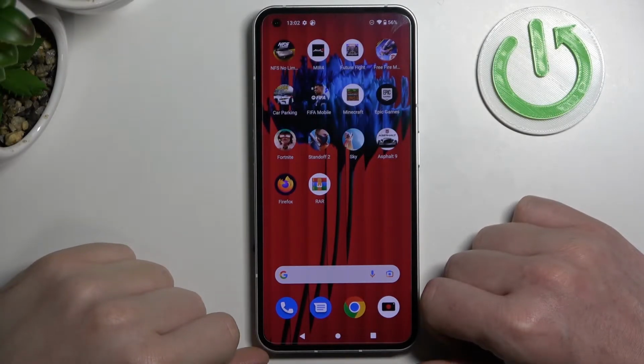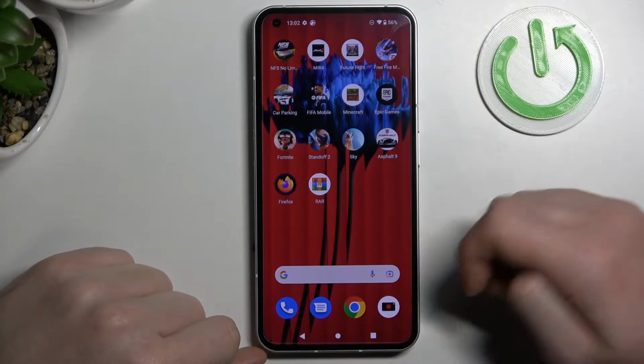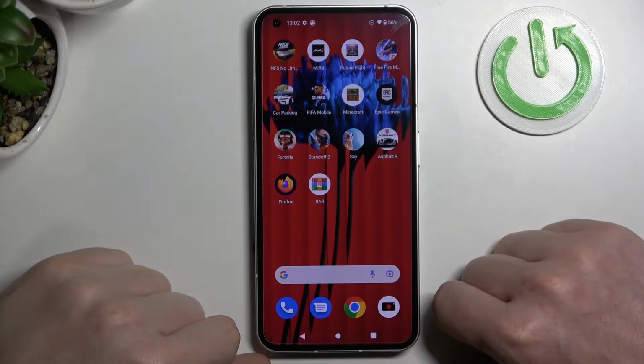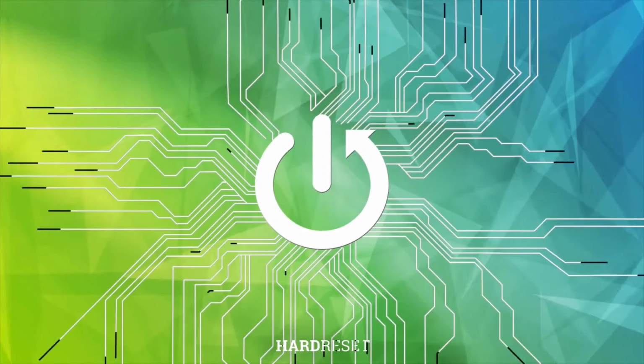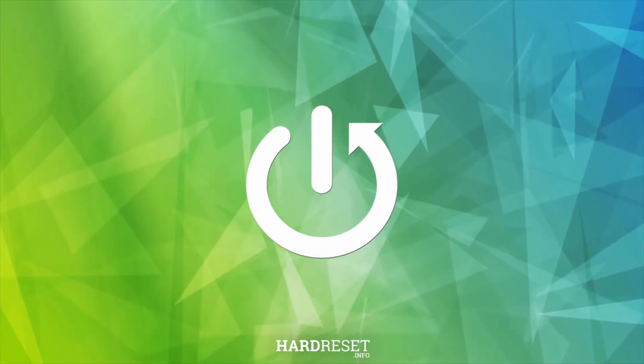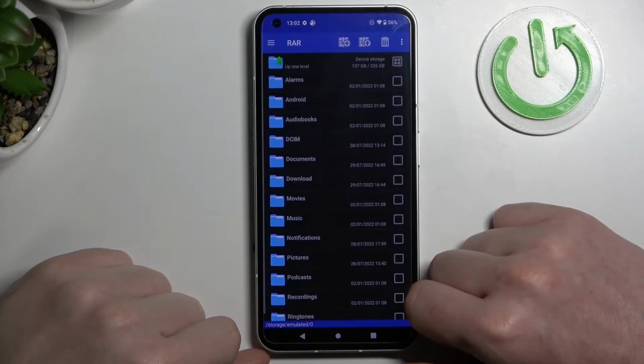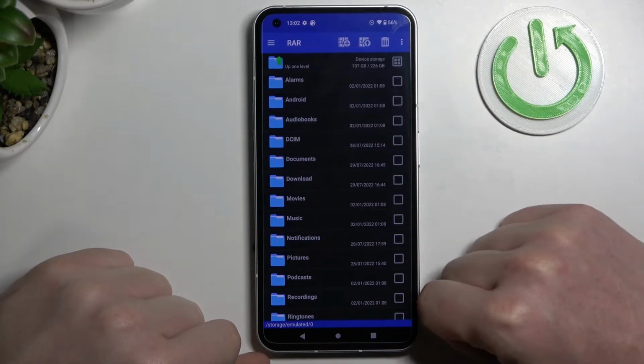Hello, in this video I want to show you how to pack your files into RAR and zip archives using an app called RAR on Nothing Phone 1. So in order to do this, first let's open a RAR app. We've shown you how to get it in our other video.